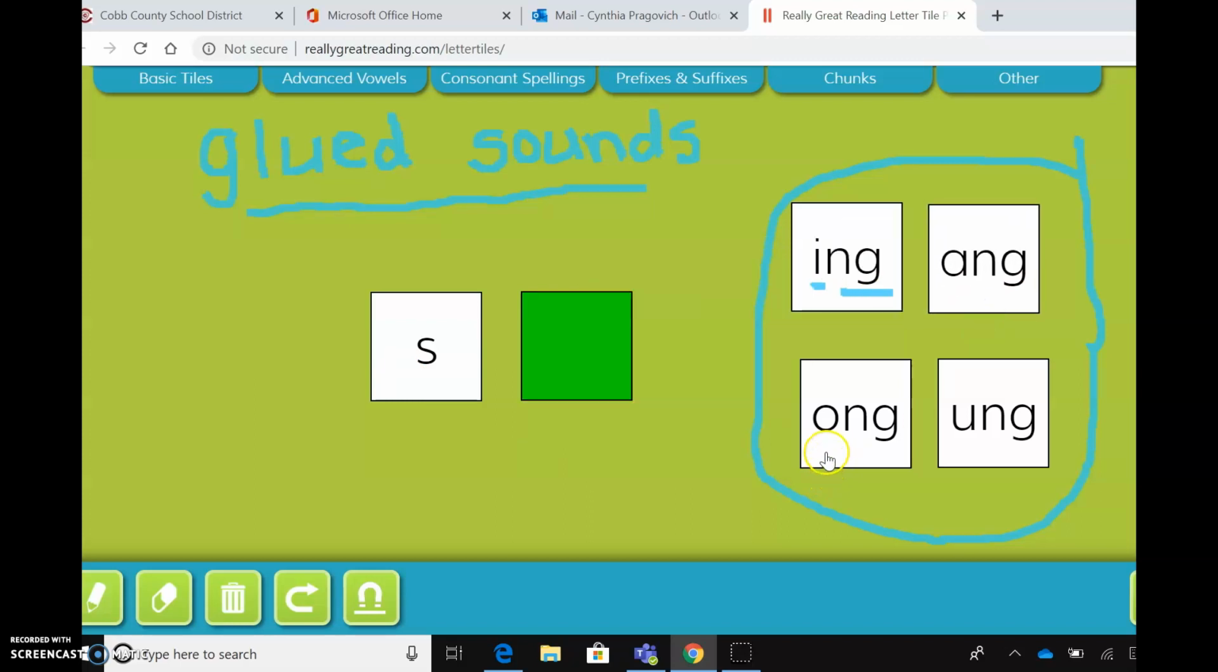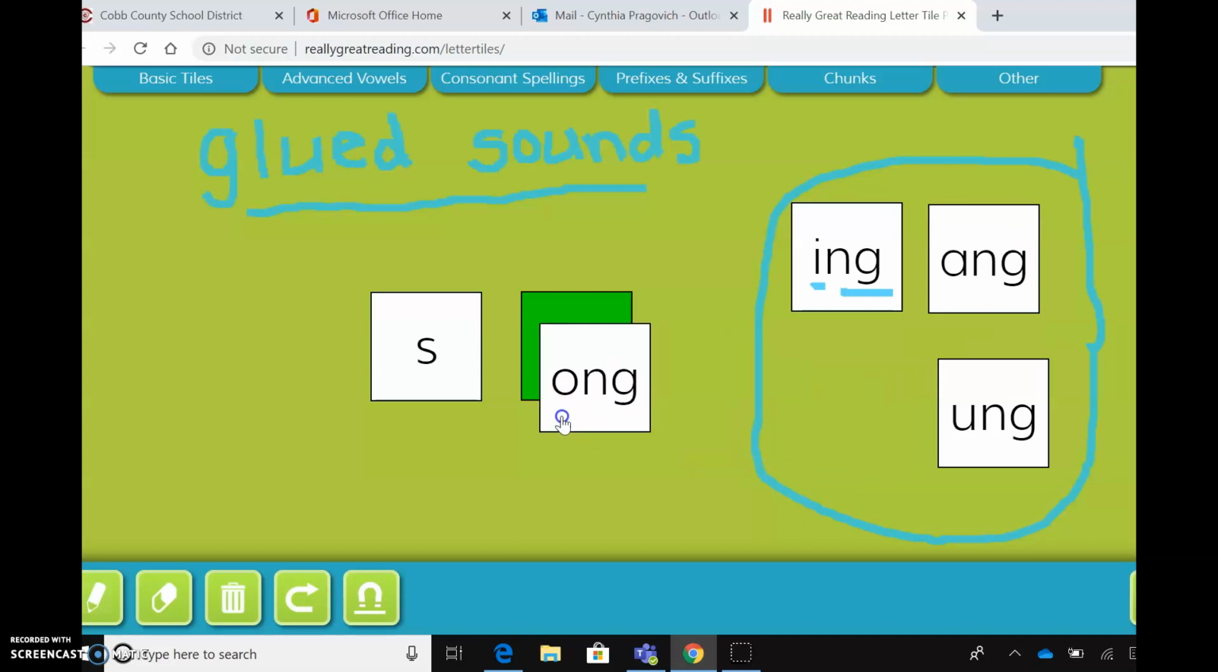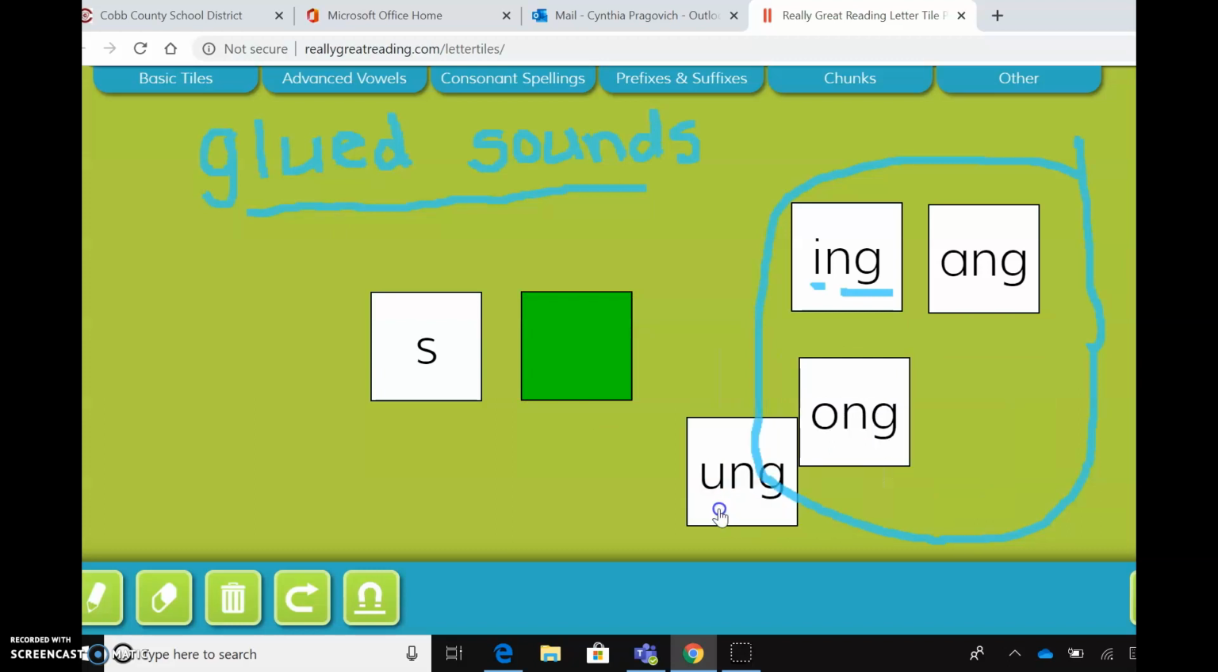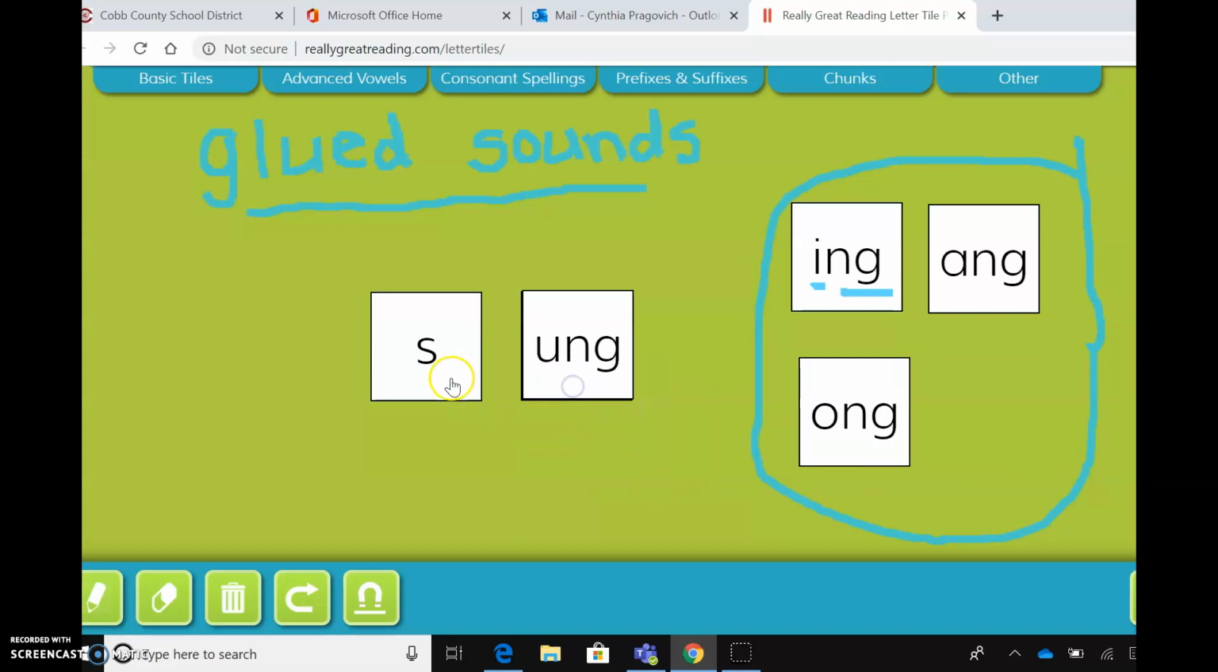I can also use ong. I can move that over here with my S. I have ong, song. What is your favorite song? And finally, I can use ung. Move that over here. Ung, sung. We sung in music class in March.